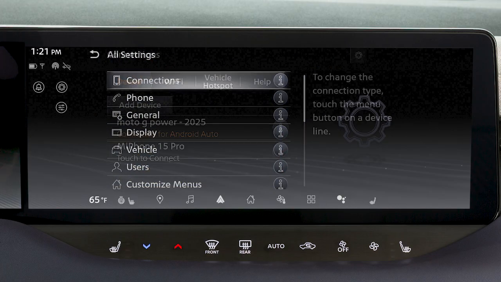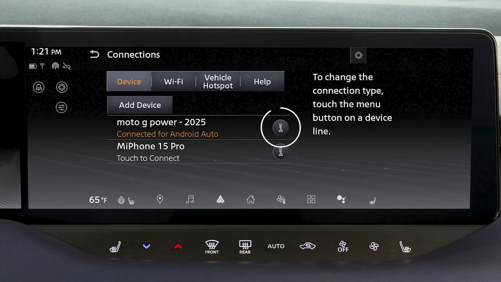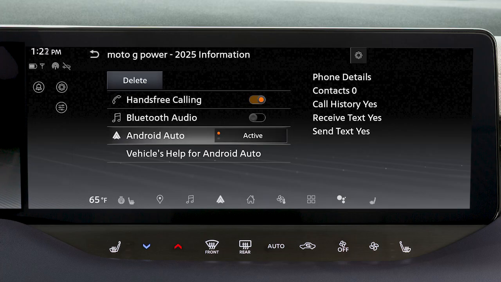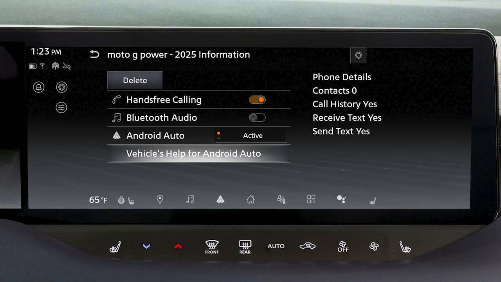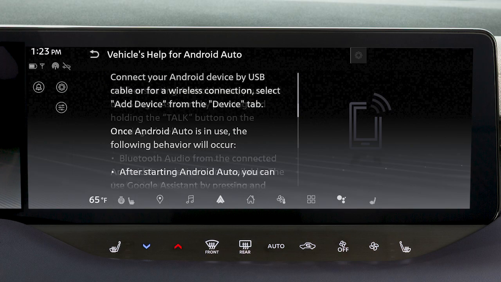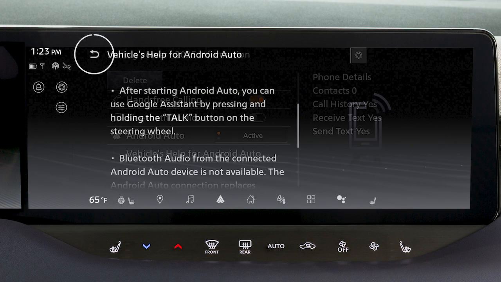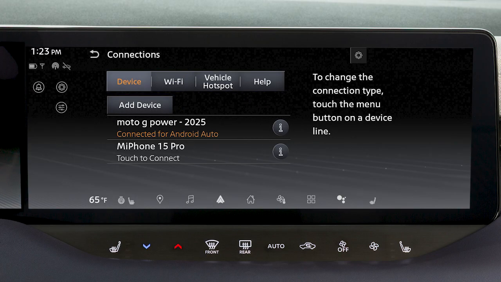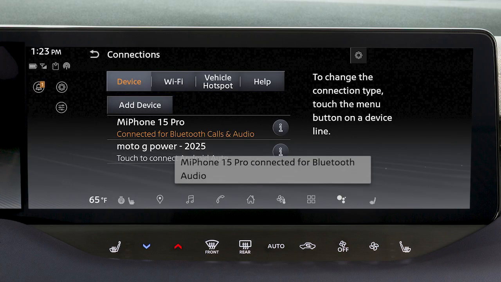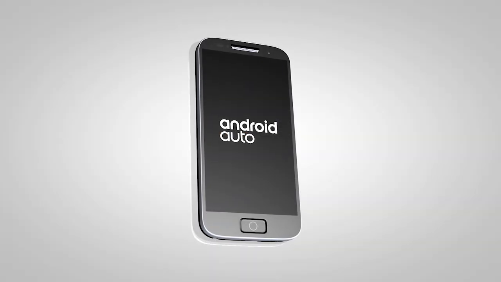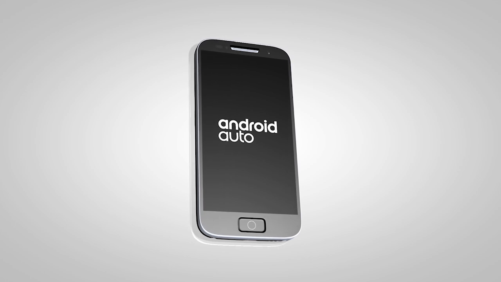Touch Connections, Device, this information icon, then Android Auto to set the setting to active or inactive. From this menu, you can also touch Vehicle's Help for Android Auto to view helpful tips on using the app. From the Device menu, you can touch to switch to a different device. You will not be able to use the phone handset while Android Auto is running.